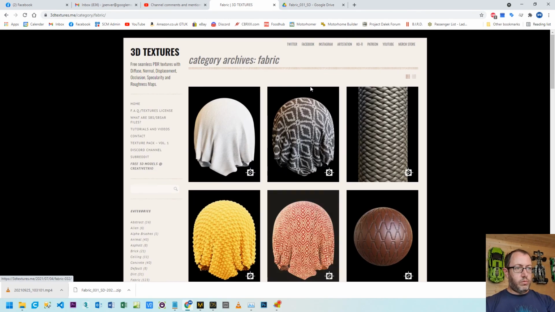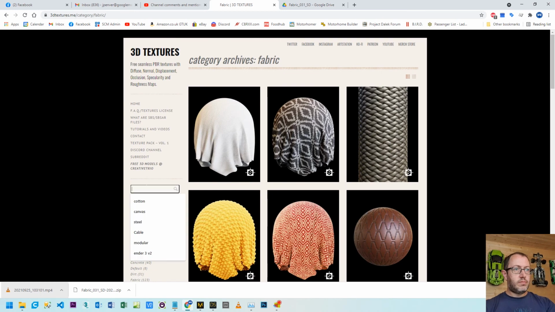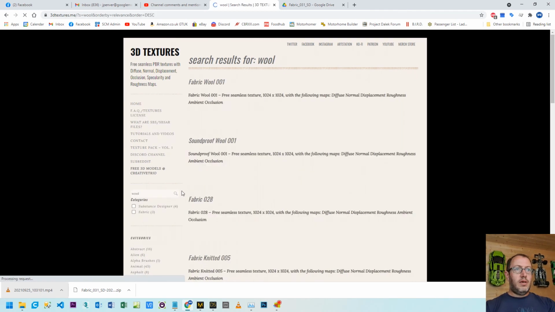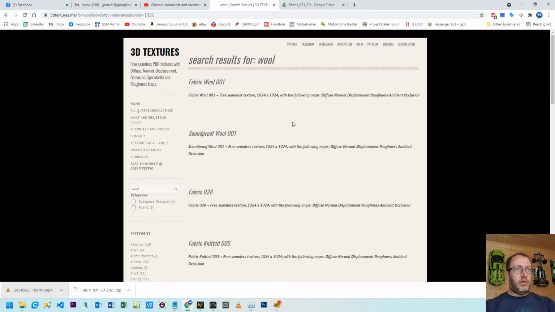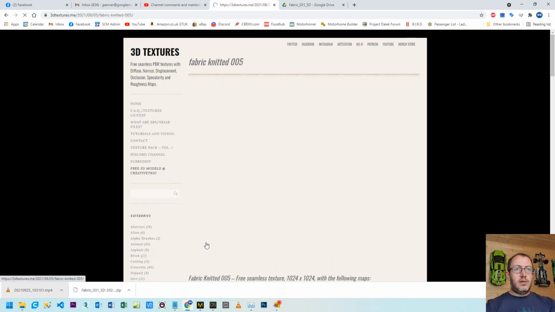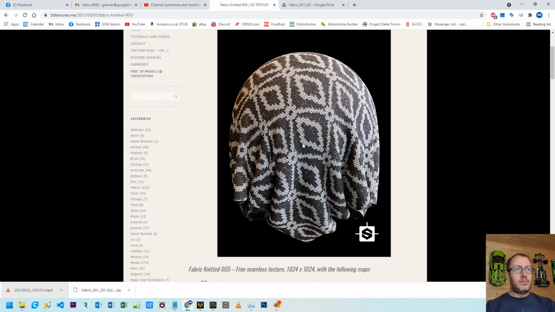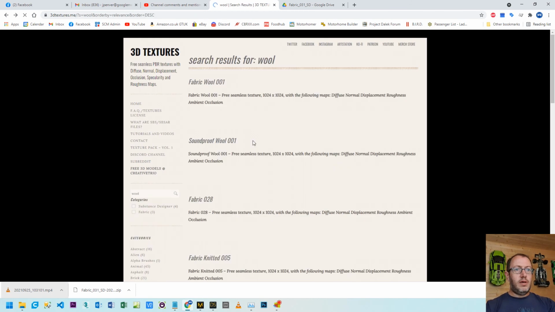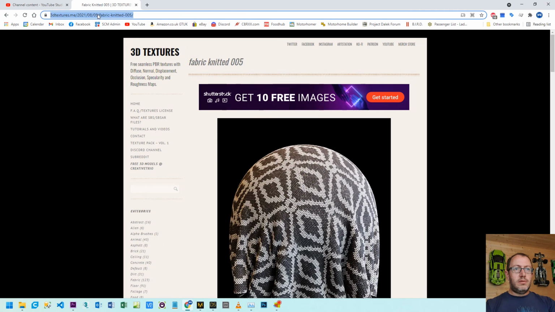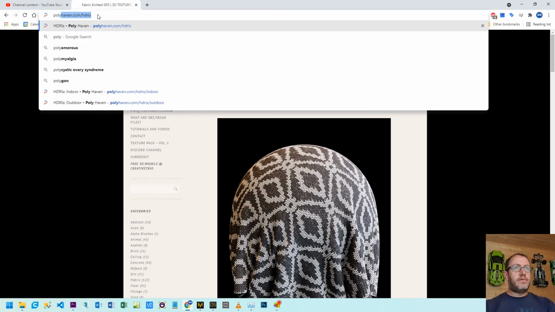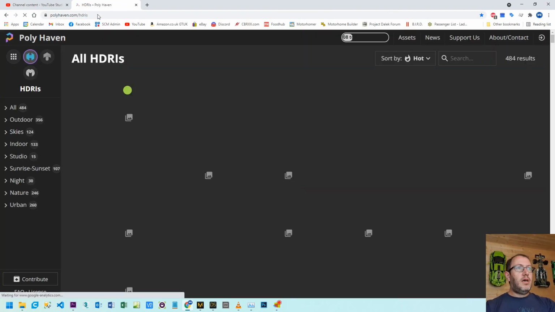Say you wanted something for wool. It gives you some woolen fabrics. So have a look at one of these. Very nice for your models. So that's where I'm getting my textures from for my fabrics.